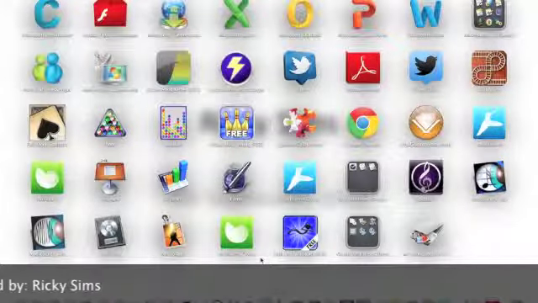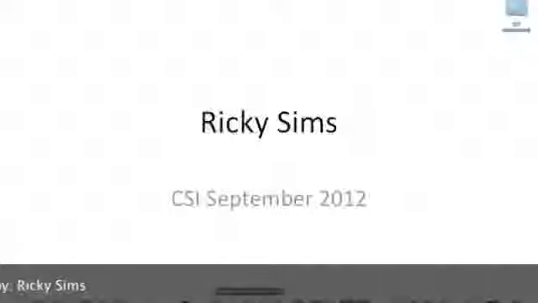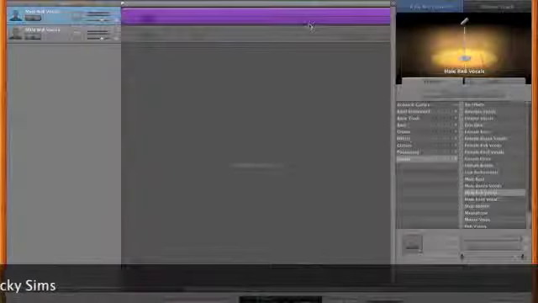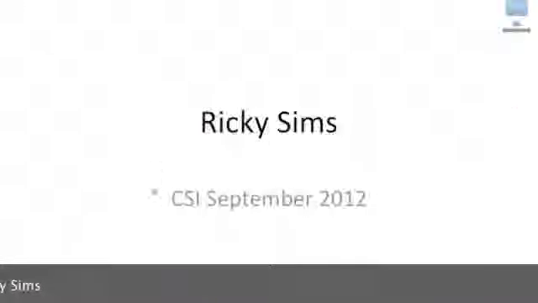Now it's on the dock, you can use it. But say you don't want it anymore. Just drag it off, and there you go. It's not on the dock anymore. And that's basically how you use the dock.